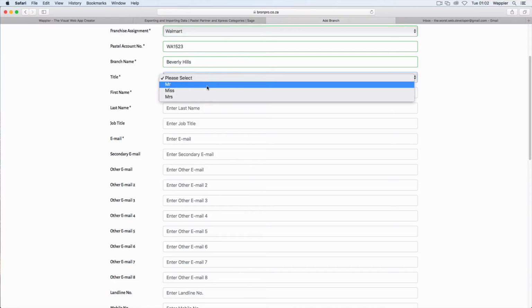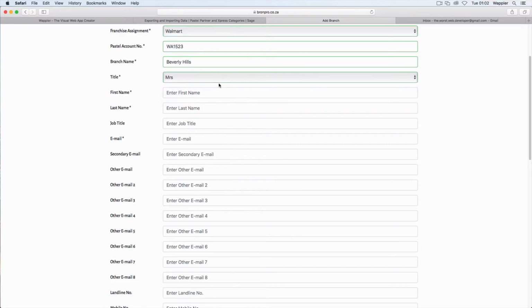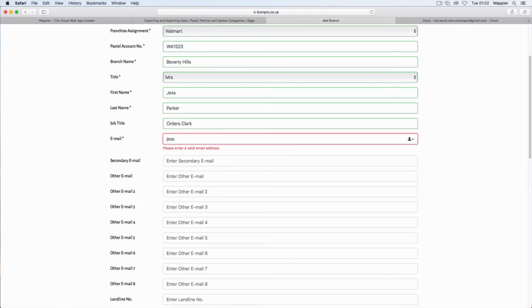The title of the person that we're going to be dealing with at the physical branch level is going to be a married lady this time, and let's just say that her name is Jess Parker. Her job title is the orders clerk. The email address is jess@walmart.com.